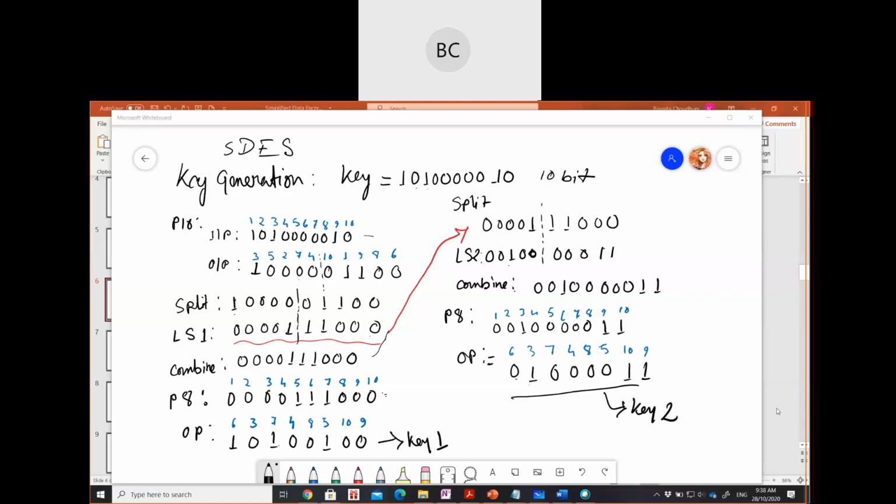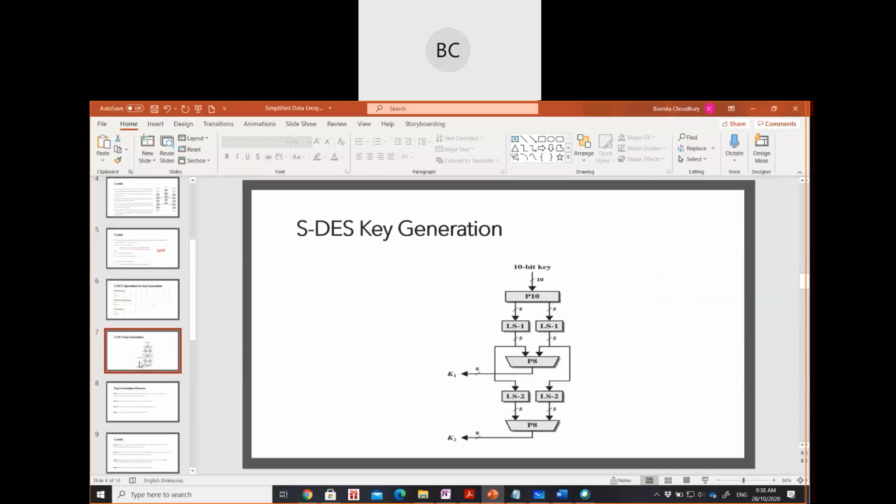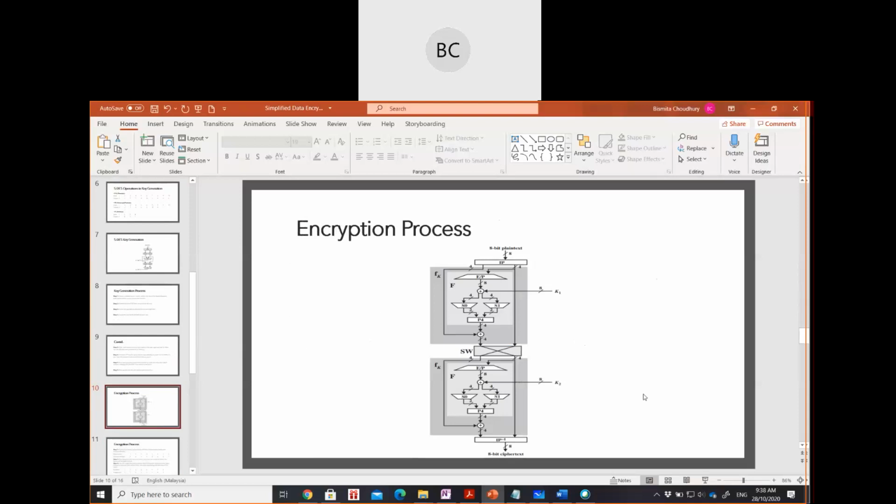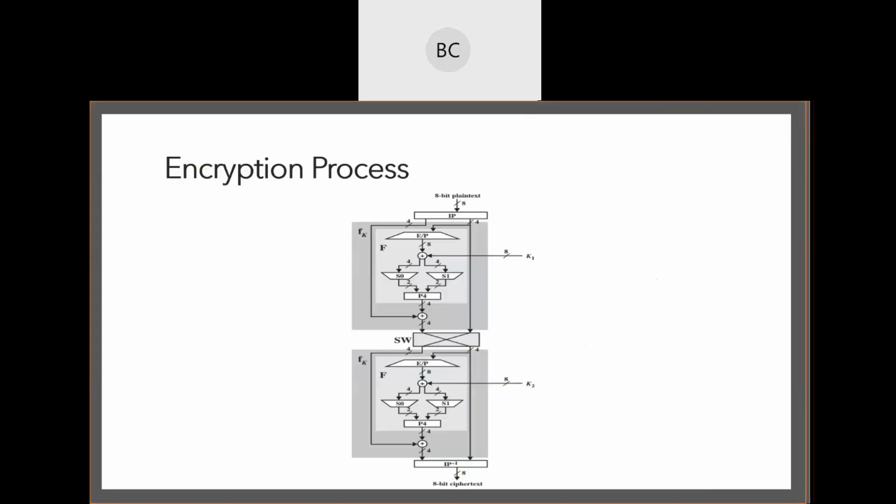Okay, so what is our encryption process? Encryption is much more complicated, but it's just repetitive work. For the encryption process, first we are going to take an 8-bit plain text. Then after that, we will do initial permutation. The initial permutation is again a table which will have the expected output already, so you just need to put it in that table.